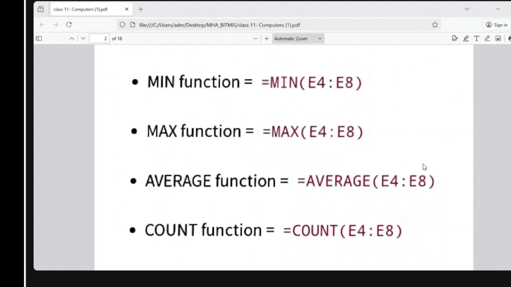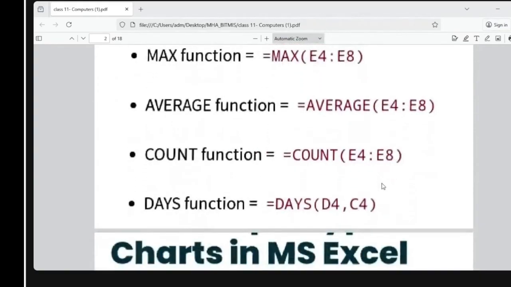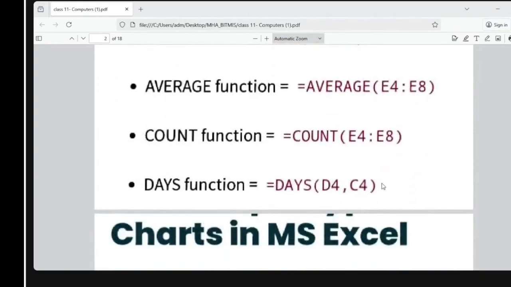Next is the average function. Again, you have to find the average of that range, E4 to E8, so you write equal to AVERAGE, and it will give you the average of that range. The count function will count how many elements are in this range: equal to COUNT E4 colon E8. In this range, how many elements are there? That will be given as a figure. That is the count function.